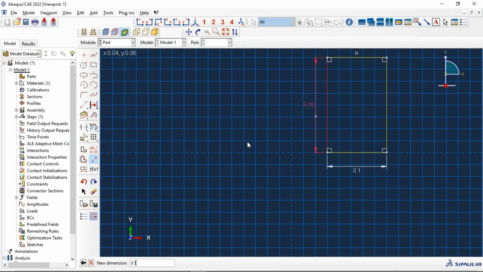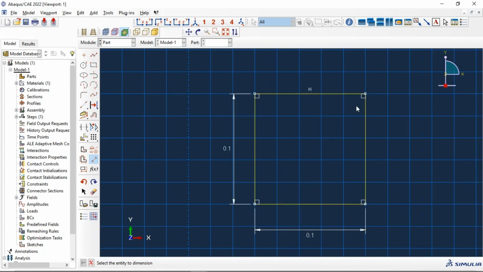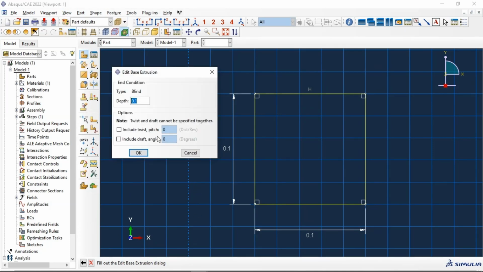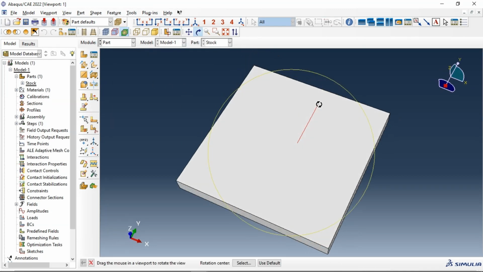0.1 meter. All units in this modeling are in meters as the unit of dimensions, and also in Pascals as the unit of materials and stresses. Click done, and let's add the thickness of our stock, 0.01. That means we have 1 centimeter or 10 millimeters in the width of our part. Click OK. Now we have our workpiece.